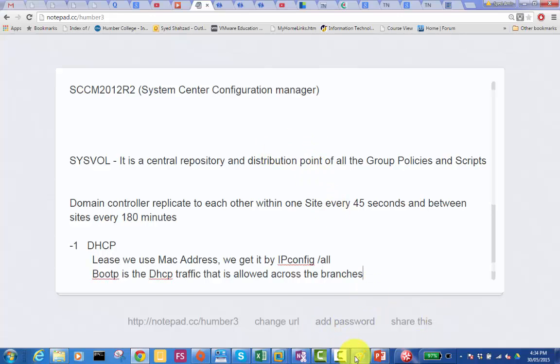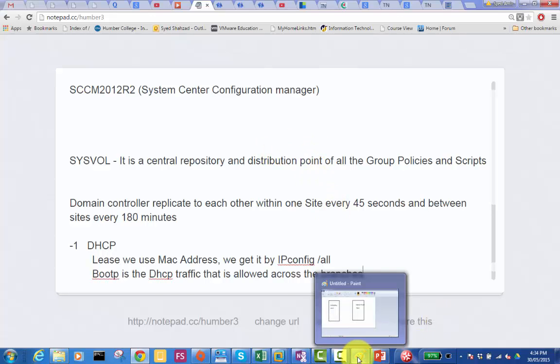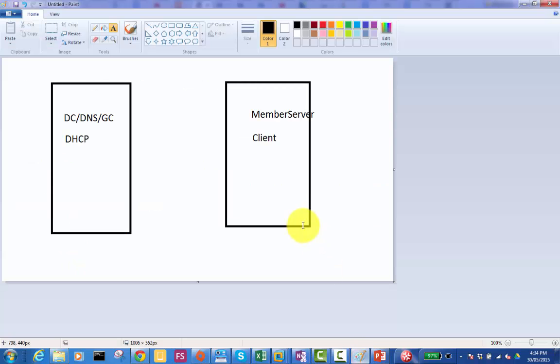Okay, so BOOTP actually is a permanent place. BOOTP is permanent. If there's DHCP traffic coming across the router, you have to enable that type of traffic. What is relay? Your DHCP relay is also there, but BOOTP traffic is allowed. It's also DHCP traffic which goes across the router. But BOOTP is like permanent.